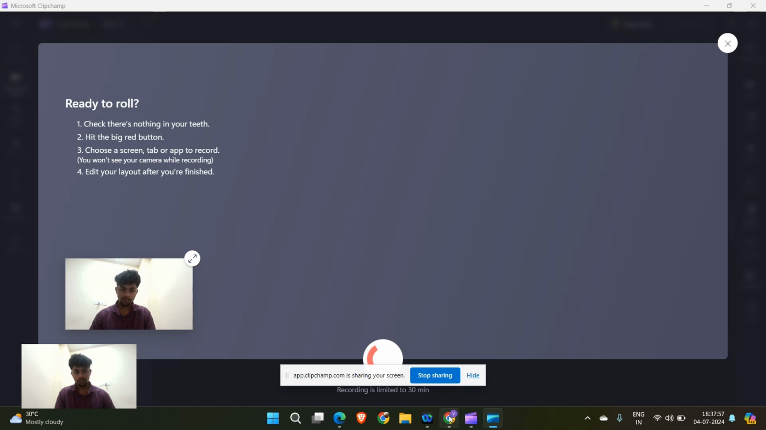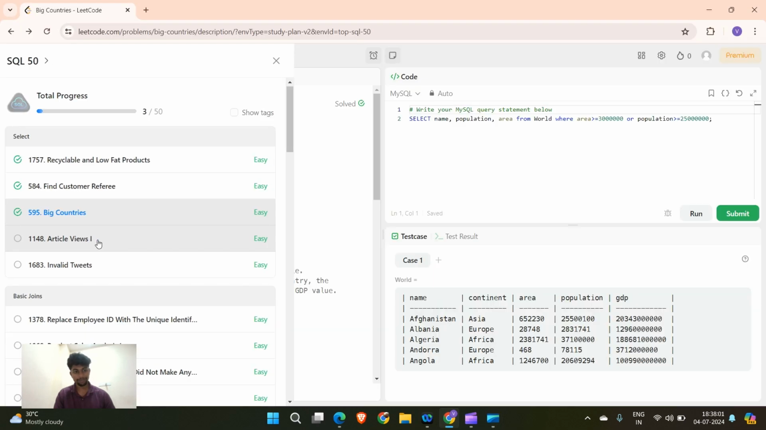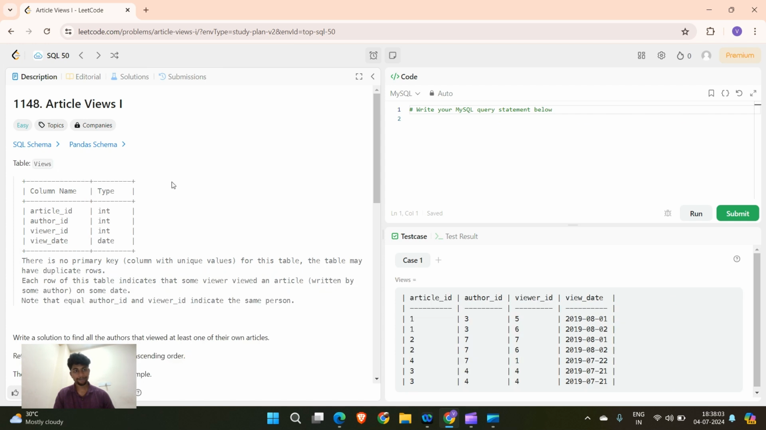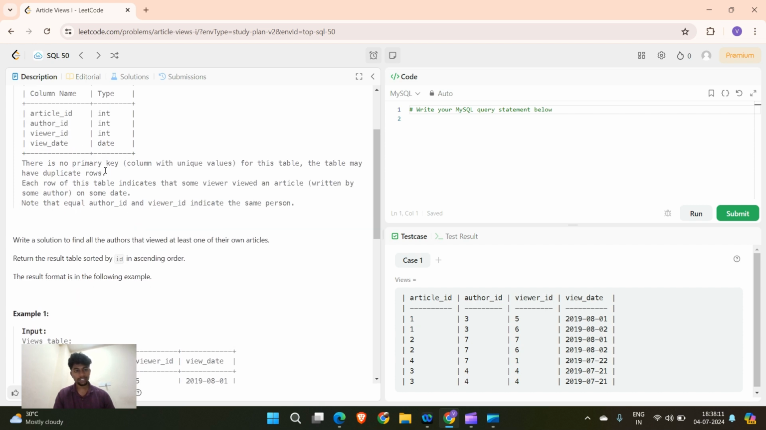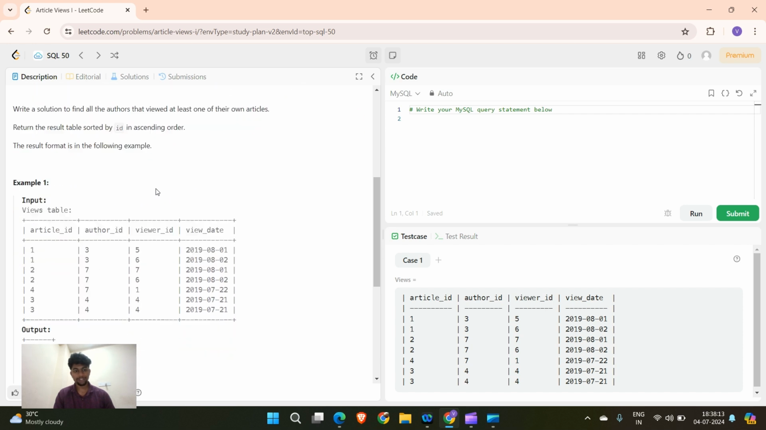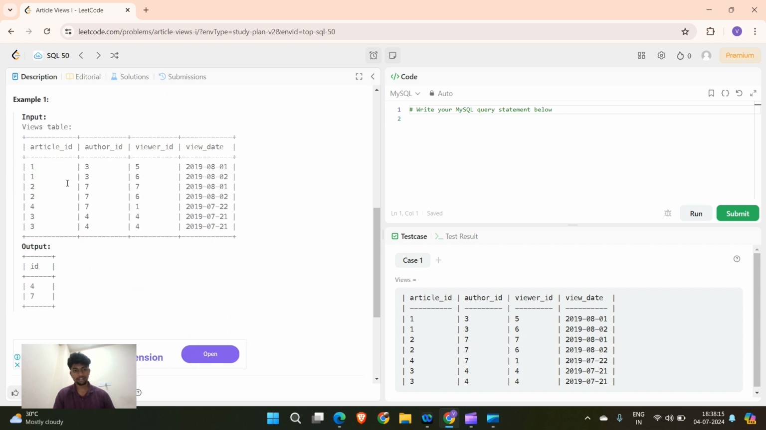Hey everyone, so in this video we'll solve this LeetCode problem. The table name is Views and these are the columns: article_id, author_id, viewer_id and view_date. They clearly mention there is no primary key. So you have the data set like this. From this data you want to extract this information.